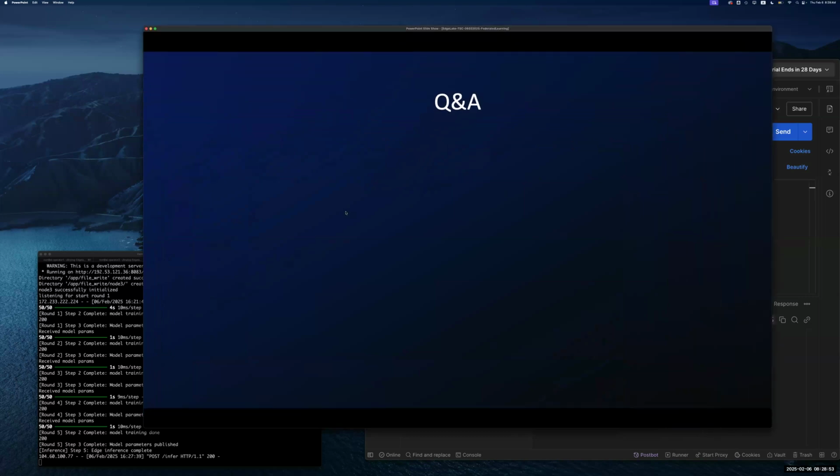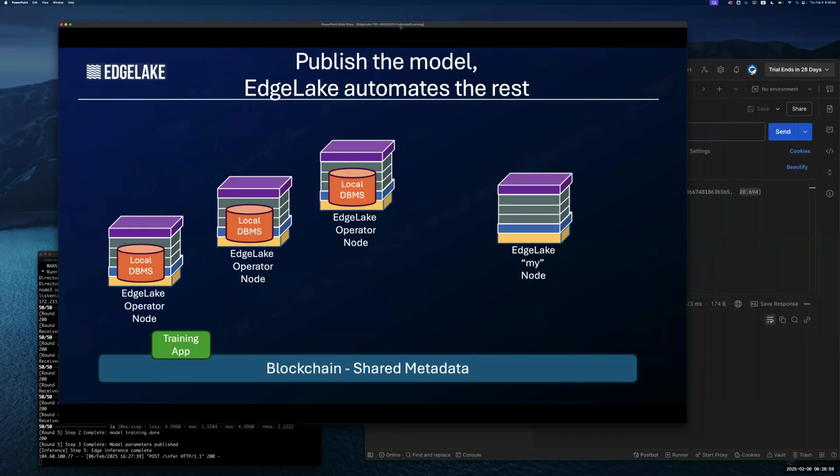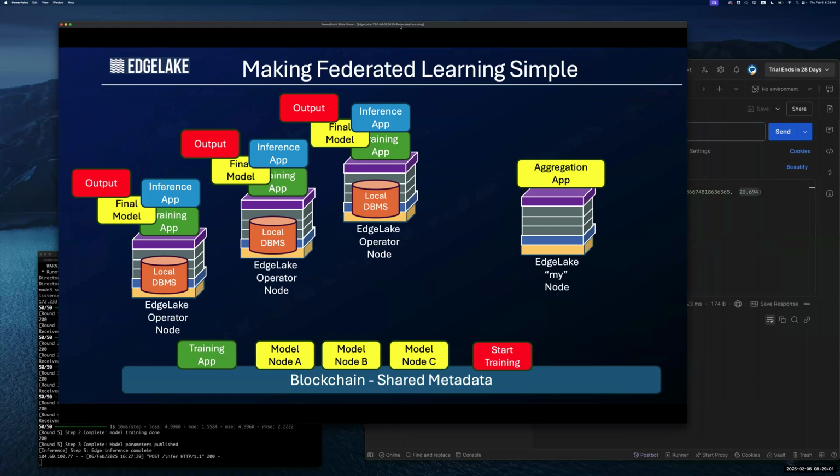Hey, good morning, Roy. Can you go back to your architectural diagram? I think one of your slides had that. This was deployed by EdgeLake as an operator node or worker node, but it doesn't show which elements are data producers and how the operator node collects the data.